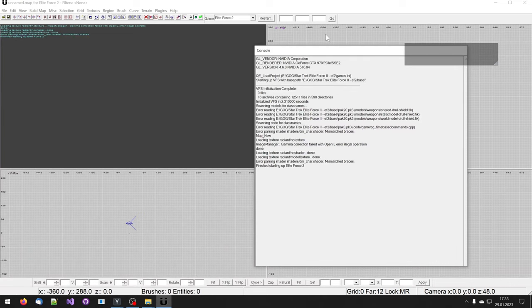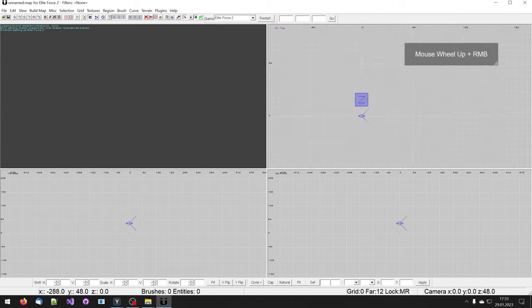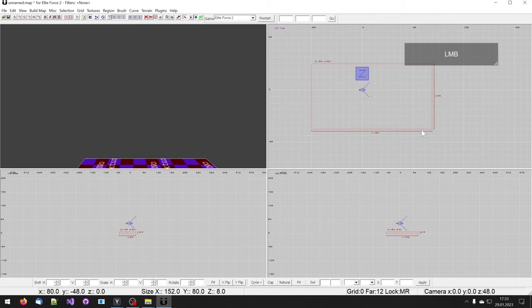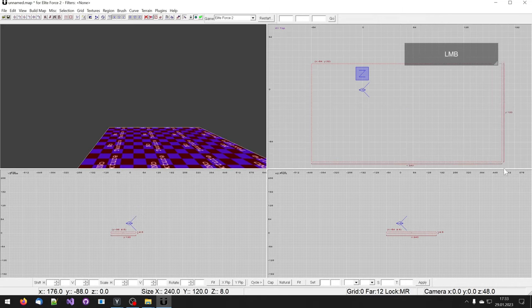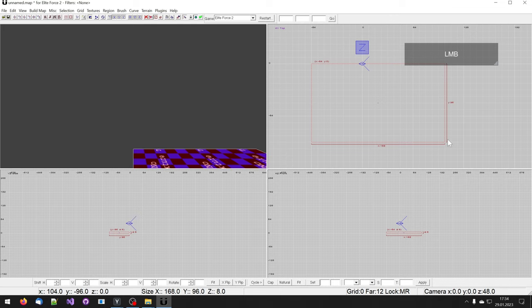First of all, I'm going to close this console. Then I start off by right-clicking on one of the 2D views, holding the left mouse button and moving the mouse. Now, as you can see, the red line, which represents this brush, snaps into these grid lines.